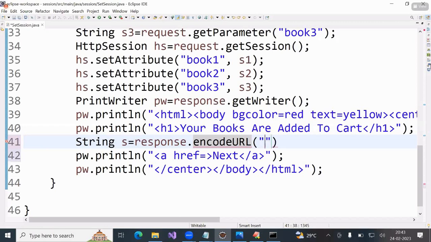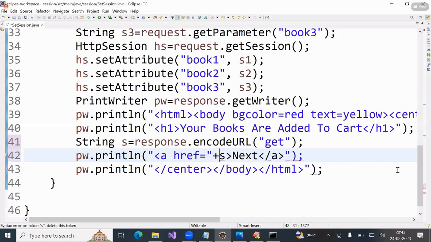The URL pattern you have to write. What is the URL pattern? Get URL pattern you have to write. Now this S we have to write here, but you should not write S in quotes, since S is a variable. Close the double quotes, plus, again plus, double quotes. Now the program is completed, just one line. That is the only difference. Now it is not stored in a cookie variable. It is appended to the URL. You observe.